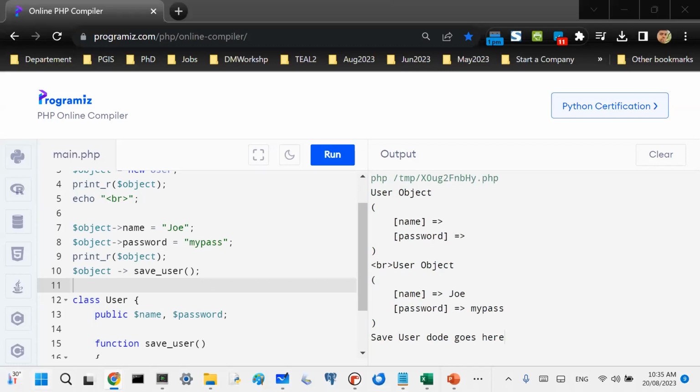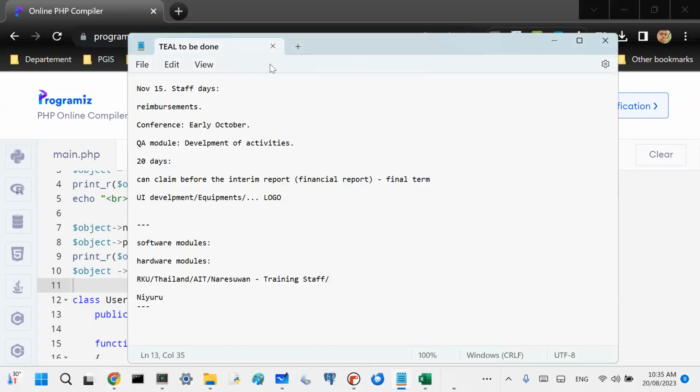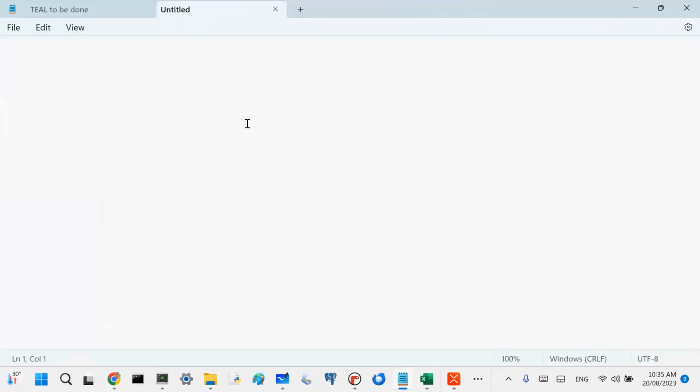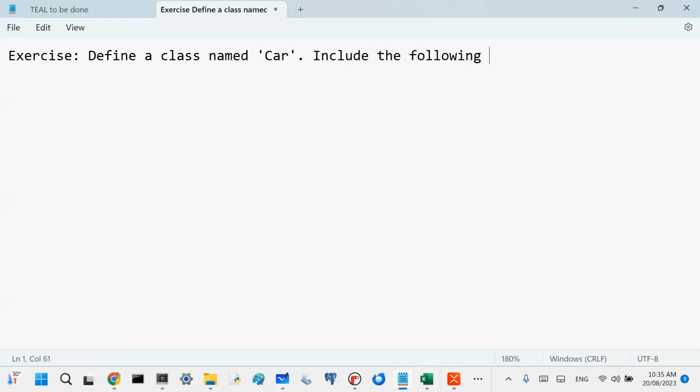Okay, let's do the small exercise. What I want you to create is: define a class named car, and include the following properties: brand, model, year.